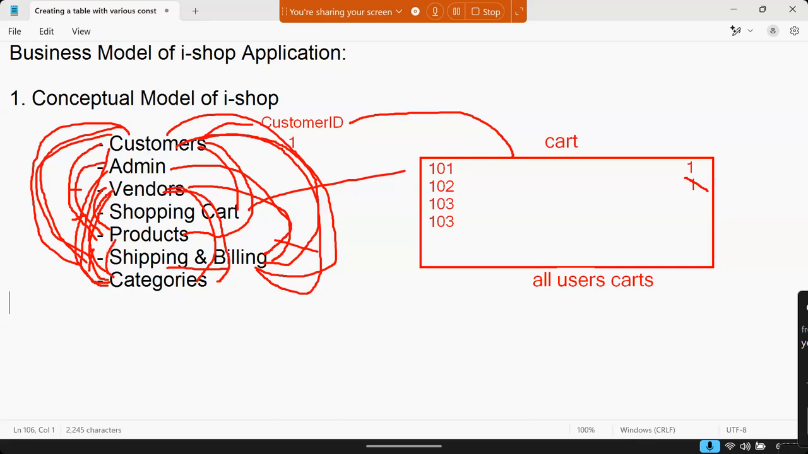What about products? Do products have any relation with category? Yes, every product belongs to a category. Under every category, there can be several products. What is the relationship here? Every product belongs to one category, and under every category there will be several products. It is one to many. One category can define many products, and many products have only one category. That is one to many.